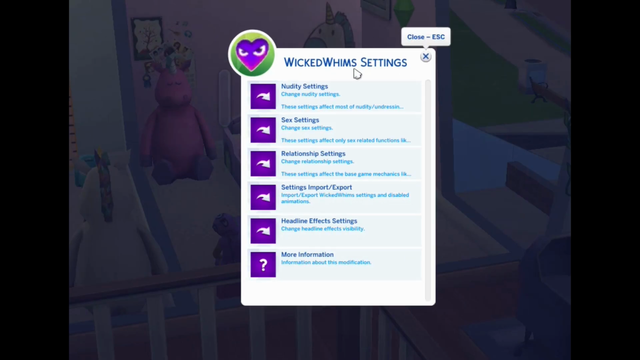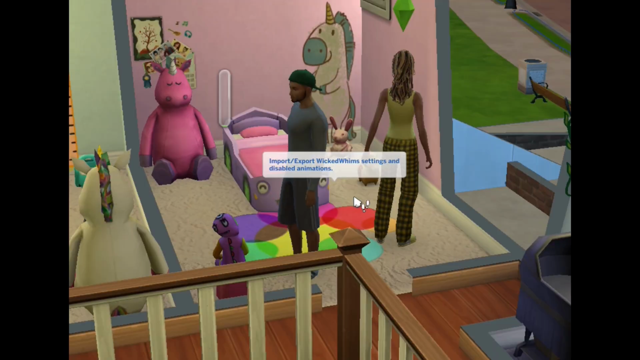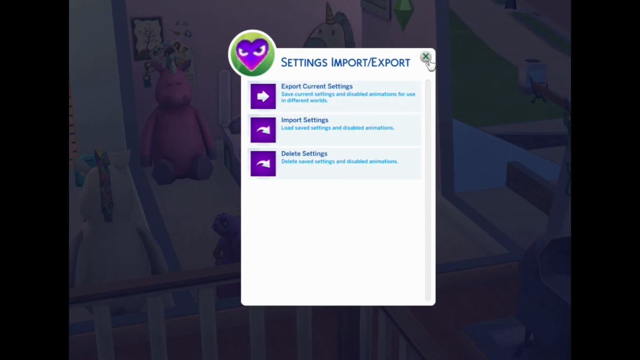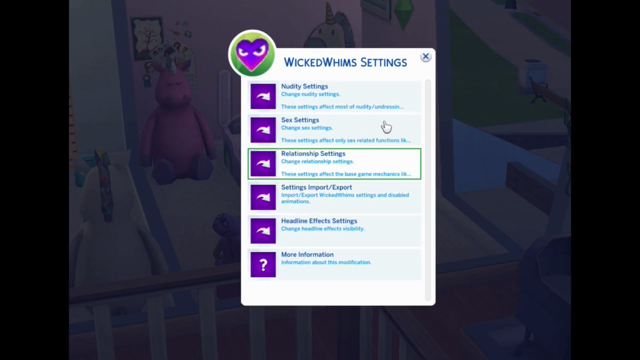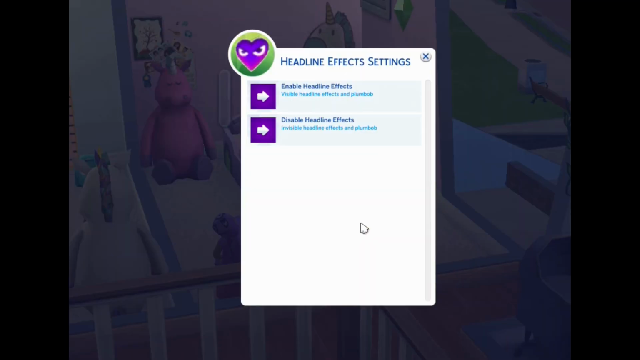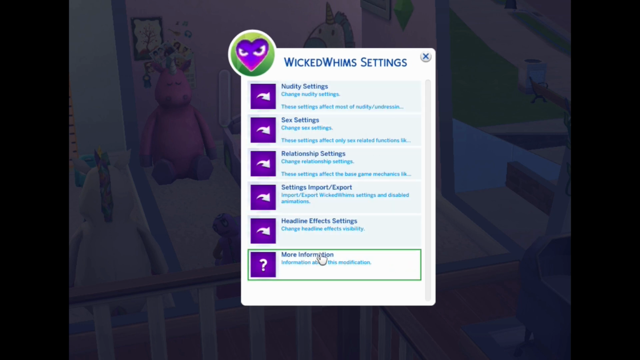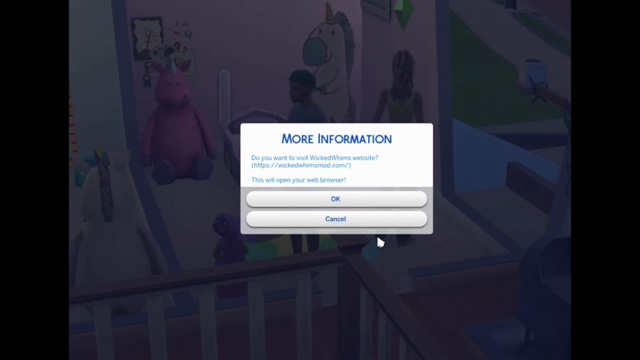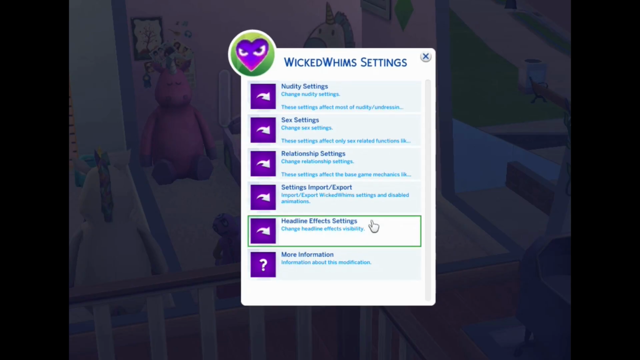Okay, so that's relationship settings. Import to export, you can skip over that. It's nothing really major unless you're using your settings somewhere else. Headline effects settings. I have it on. Okay, and then more information. And then you can read up on the Wicked Whims mod if you wanted to.